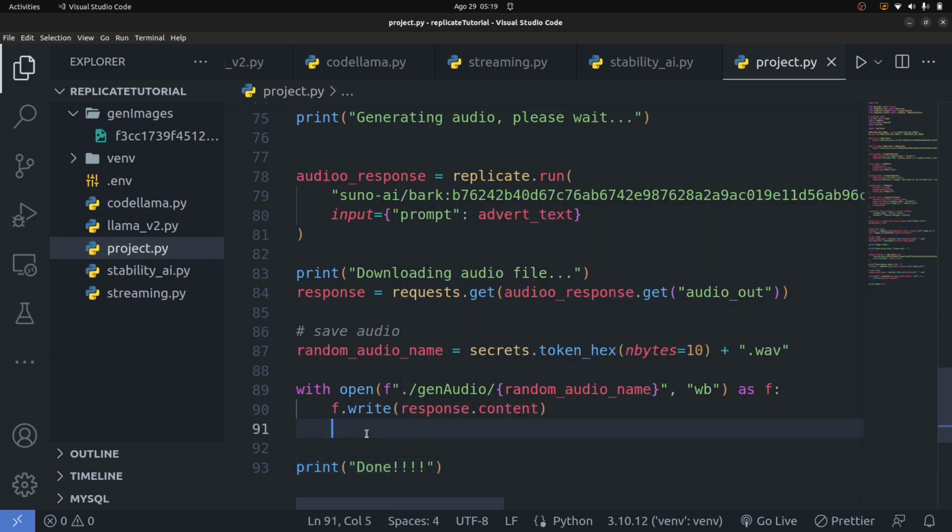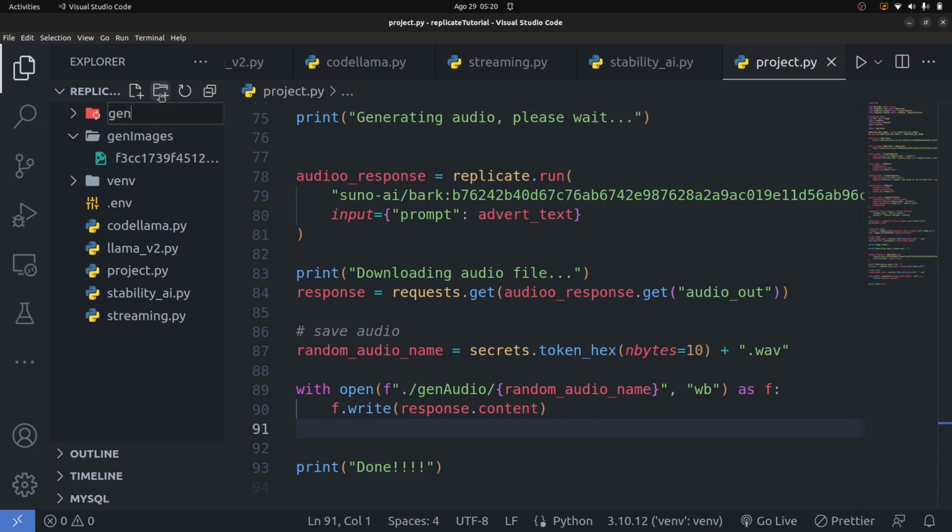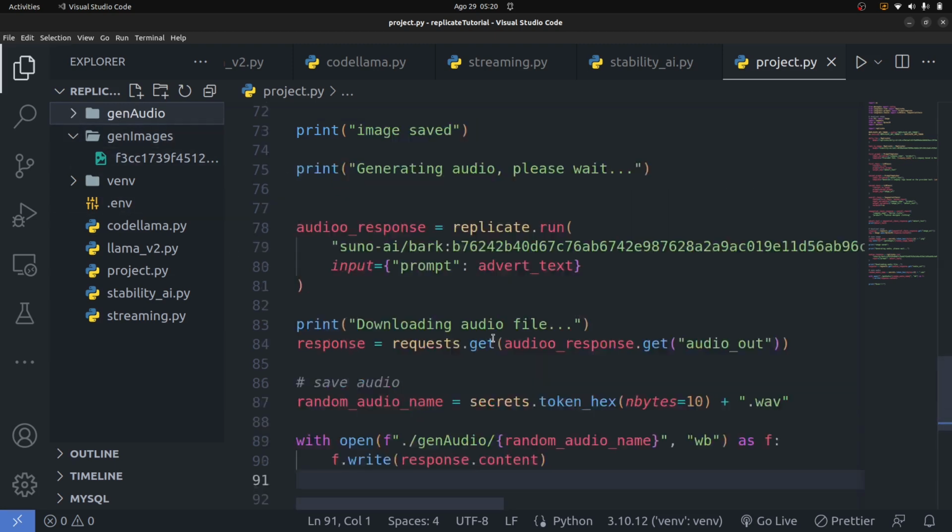So good. So that's a bit of code, but at the end of the day you should have something actually amazing. So let's go ahead and create this folder right here. I'm going to create a folder, and it's going to be called Gen Audio. So press enter right there. So we have Gen Audio. The audio is going to be saved inside of this folder called Gen Audio. So that's all we need to do to have that running.